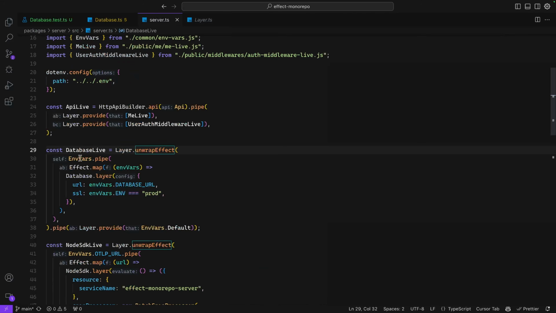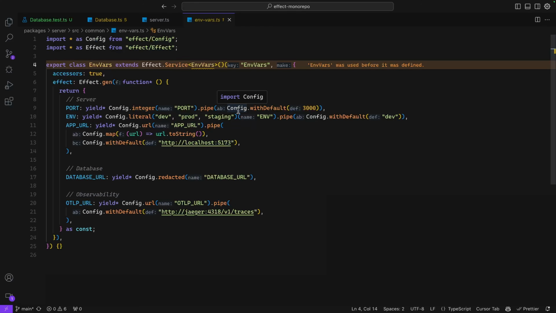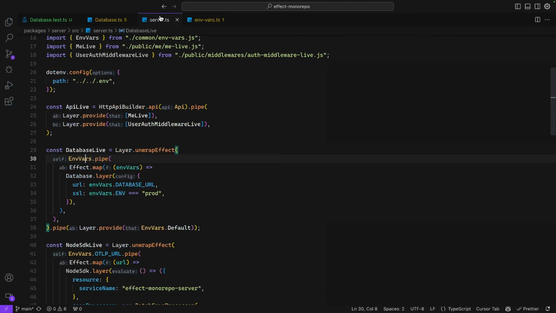So with this, we can say envars.pipe, and then we can map over the environment variables, we get them here, and then we can construct the database layer. So as you can see here, we can configure the URL, SSL, etc. And what we get back is a layer that succeeds with Database and fails with ConfigError. Why ConfigError? Well, that's because envars fails with a ConfigError because we're using the Config module to validate the environment variables. And that's all we need to do.